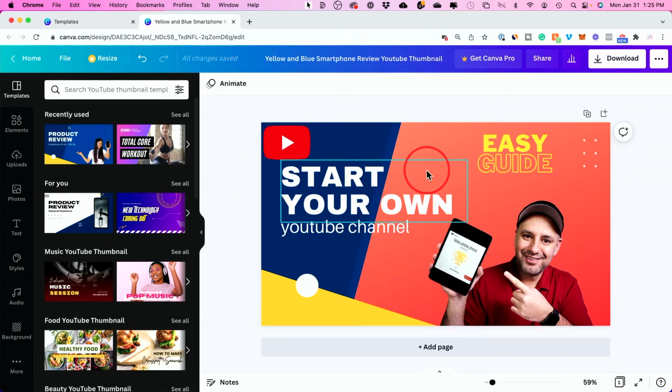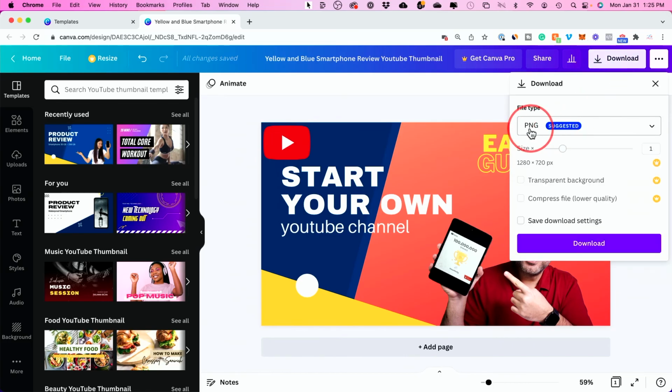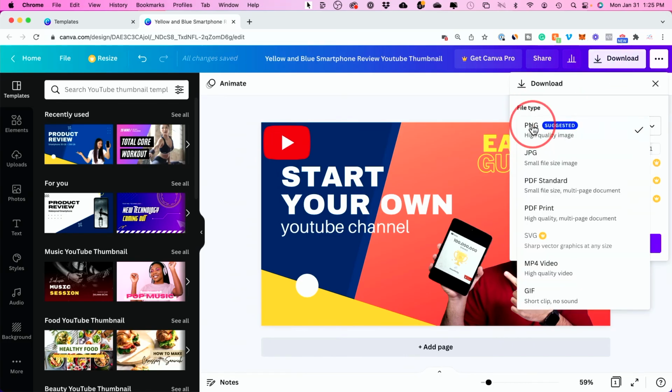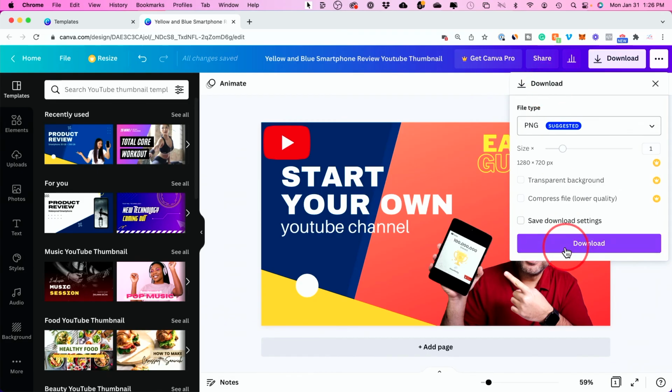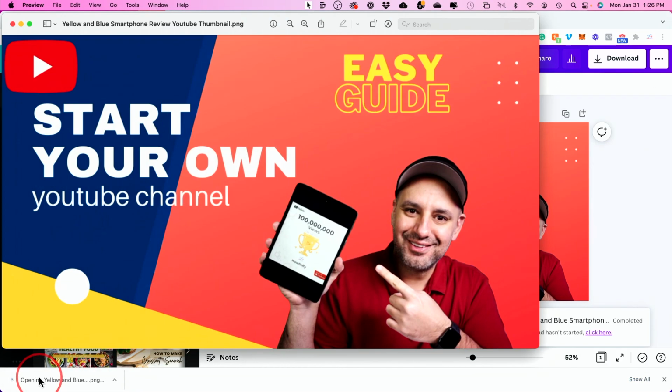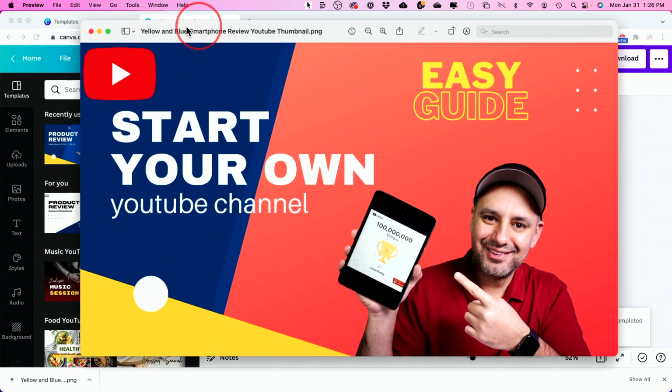Once you're happy with the result and what you see, you could just press download up here. And the most common file type for downloading is PNG. And JPEG you might have heard of, but JPEG is also very common. If you're doing things for presentation, PDF. And if you're doing video, MP4 video. So those are your downloading options, and I'll just press download here. And I could just click on the download here. It's just downloaded it to my download folder on my computer, and I could use it on YouTube here as an example.